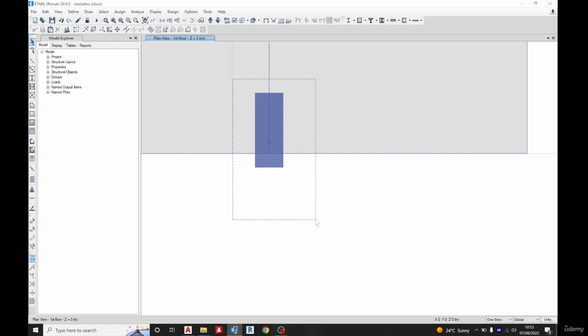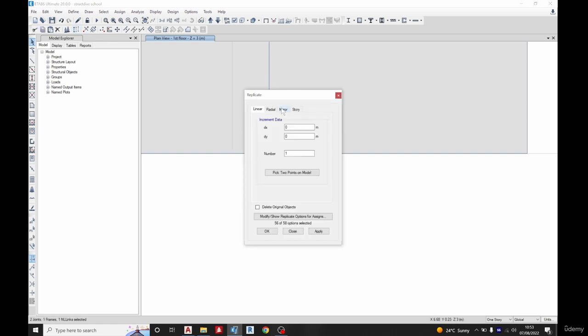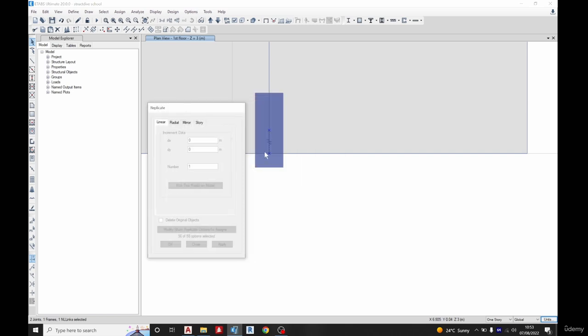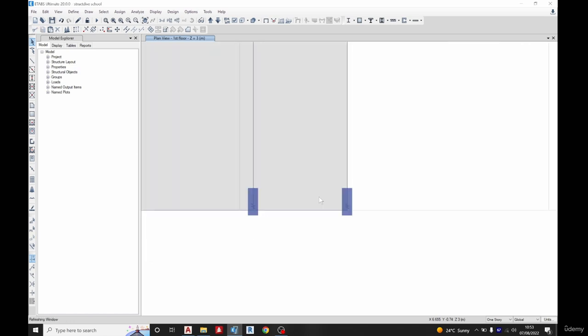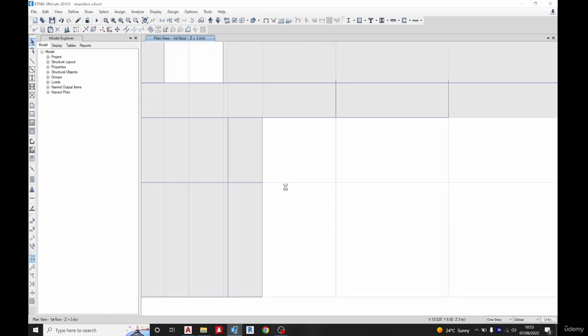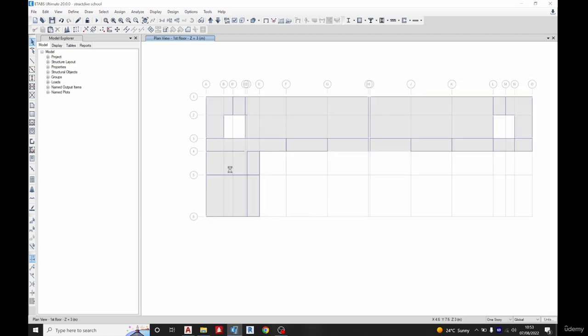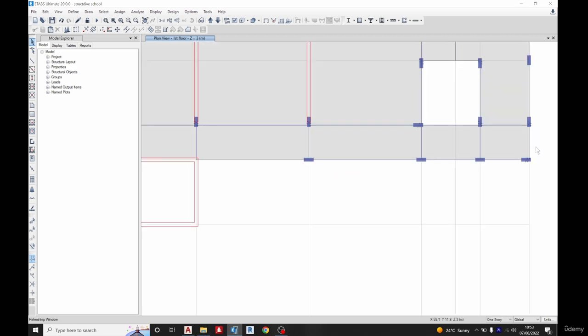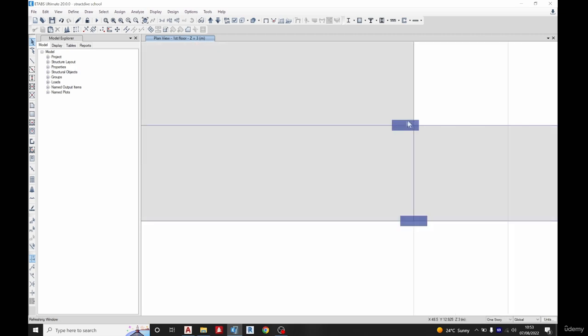So select this, replicate, pick 2 points in the model. So I'm picking it from this point down to this point. We click apply. So we had the model, we had the column a cantilever of 2.1 meter. So let's hope it works this time. Okay, so similar with this also, I just copy, no need for copying the links.